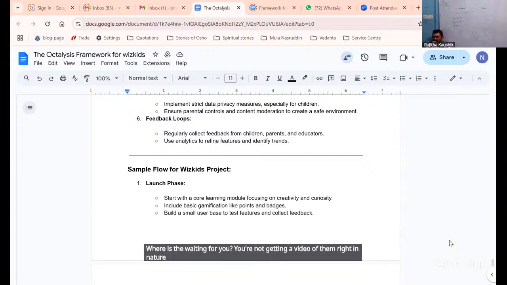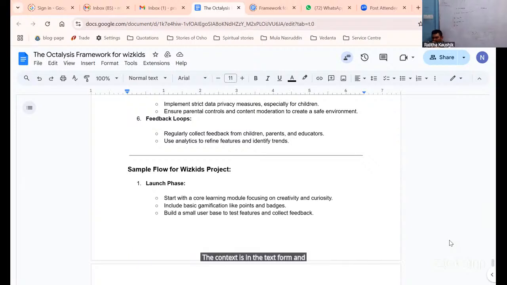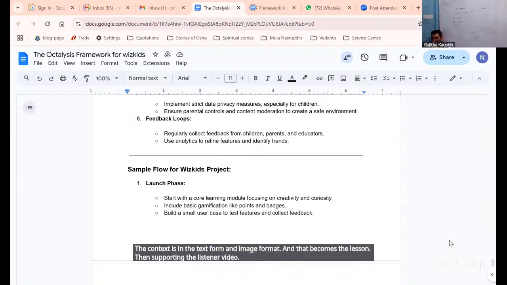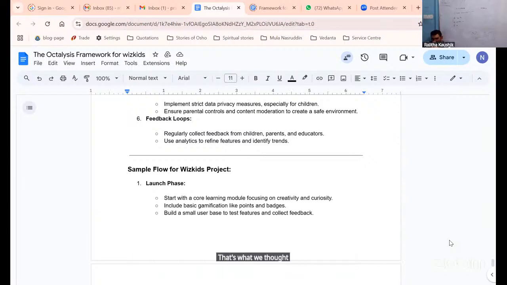You'll get some video. The avenue for that is you have to process the data and create content which is suitable to you. The created content is in text form and image format, and that becomes the lesson. Then, supporting the lesson, you'll have a video. That's what we thought. And this approach I'm taking in my Vedanta also.